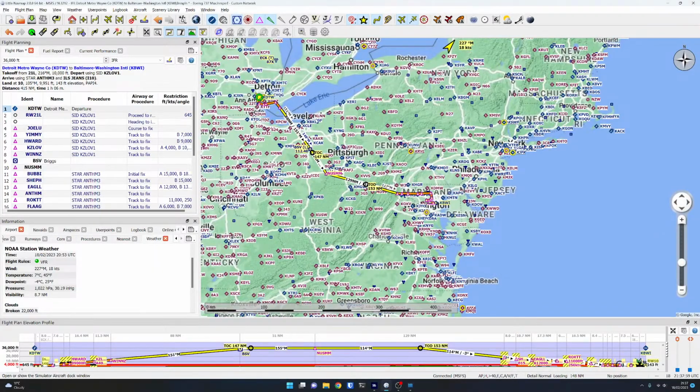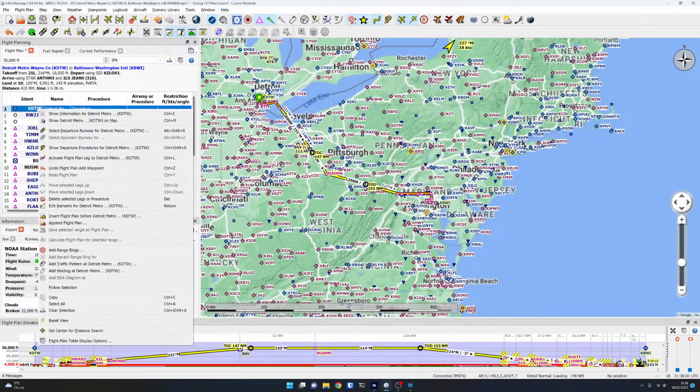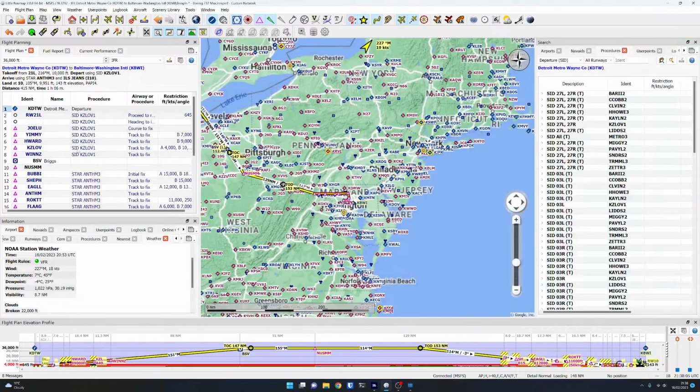Let's see what we've got on the list that matches the aeroplane. So I have not updated the aeroplane for Navigraph. That's the problem that's happening here. So it's got the old database, the old AIRAC. So we're taking off 27 left.